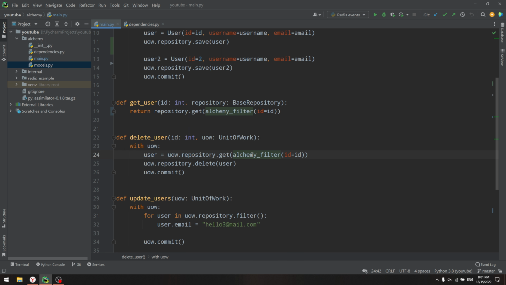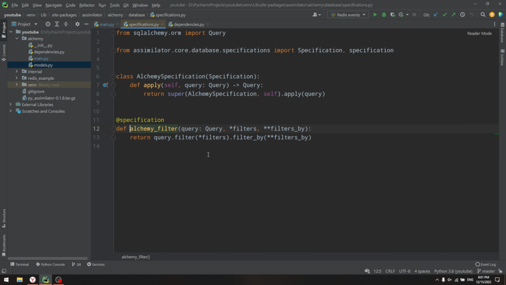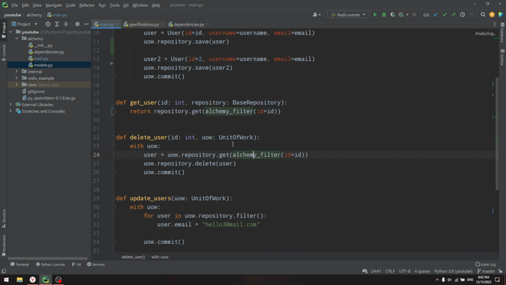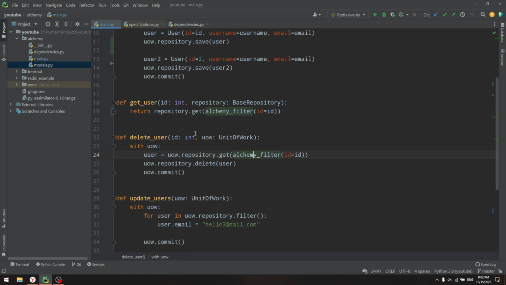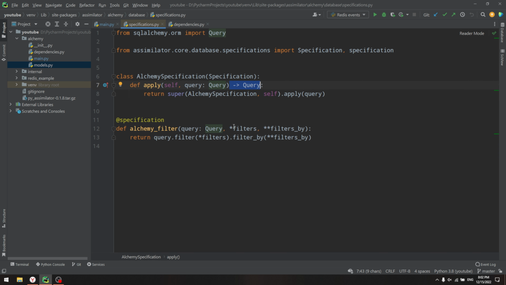We use an Alchemy filter specification here. I didn't show you the Alchemy specifications, but they just show that we need to use queries and return queries if we want to create any specification. What we have here is that Alchemy filter is a specification. So we're saying repository get ID, Alchemy filter, and Alchemy filter just gets all the filters, and then uses query.filter and filter_by. Those are the functions, filter and filter_by, from the SQLAlchemy library.